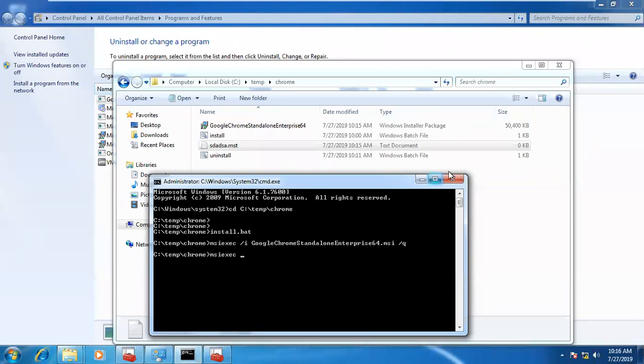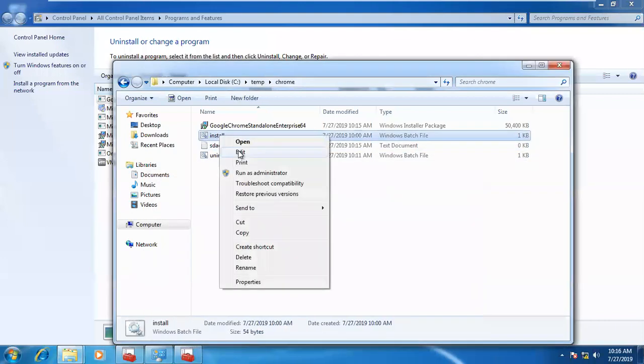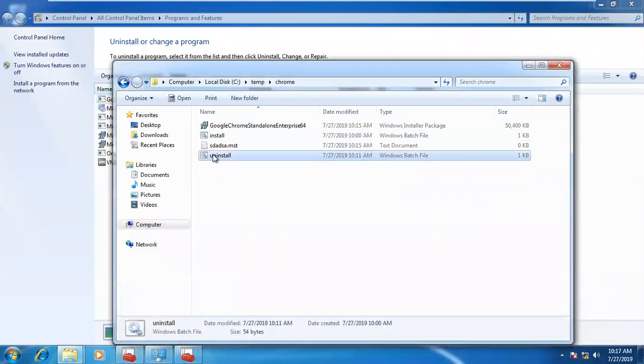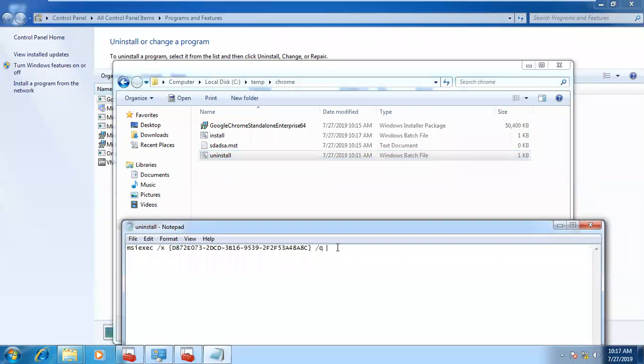So I will update one more log option here, /L*V. What? Slash L star V, and I will give one location, C:\Windows\Temp\ Chrome install dot log. Copy, save. In the uninstallation, I will write one more log, Chrome uninstall dot log.